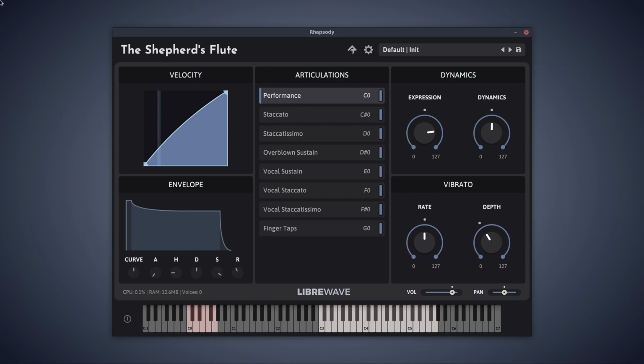Another way to bend notes, and something that is maybe a bit easier to perform, is to use the pitch wheel.